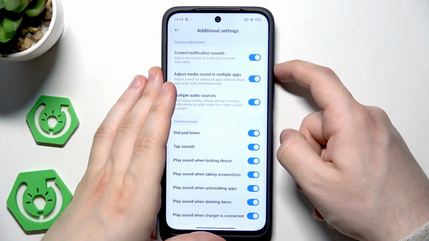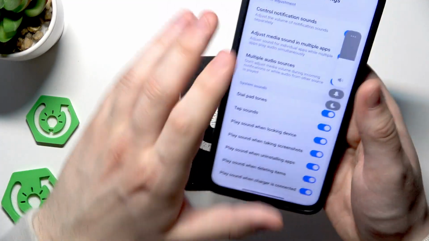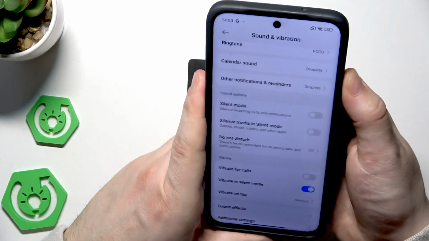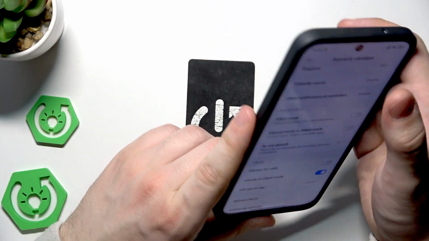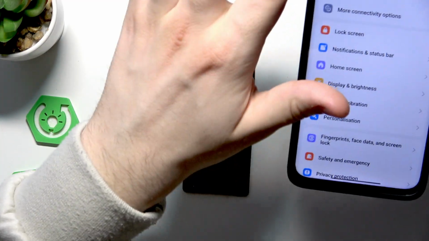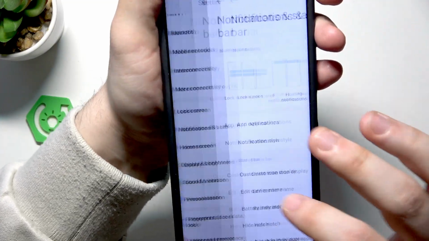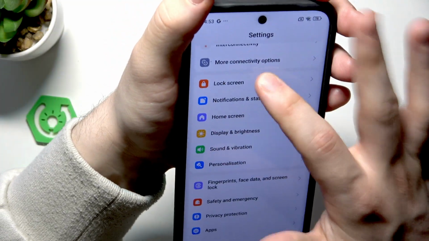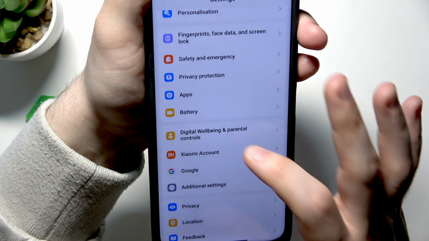So now I hope that you'll hear it. Now when I'm tapping on the screen, we can see a gentle sound, as you can hear, I hope. So now basically when I'm tapping on anything, I have this sound.